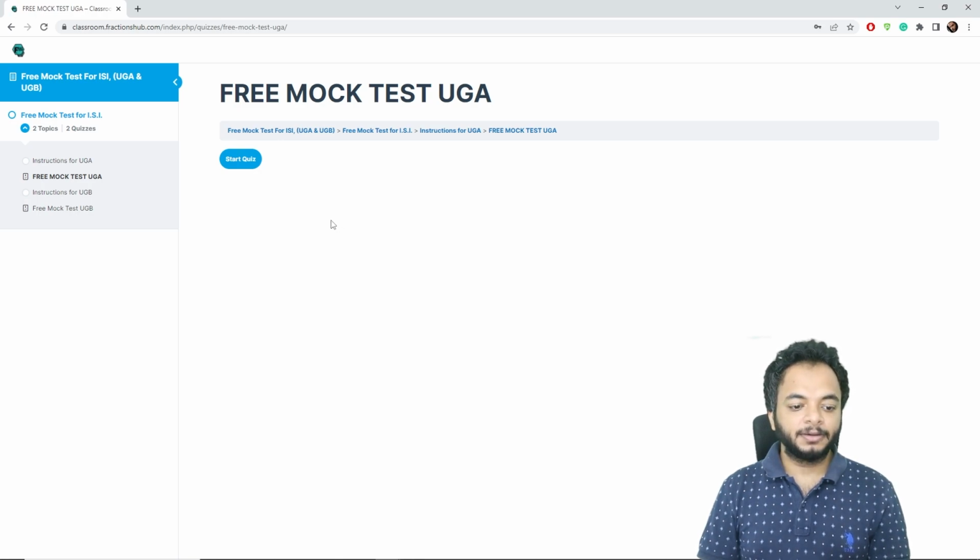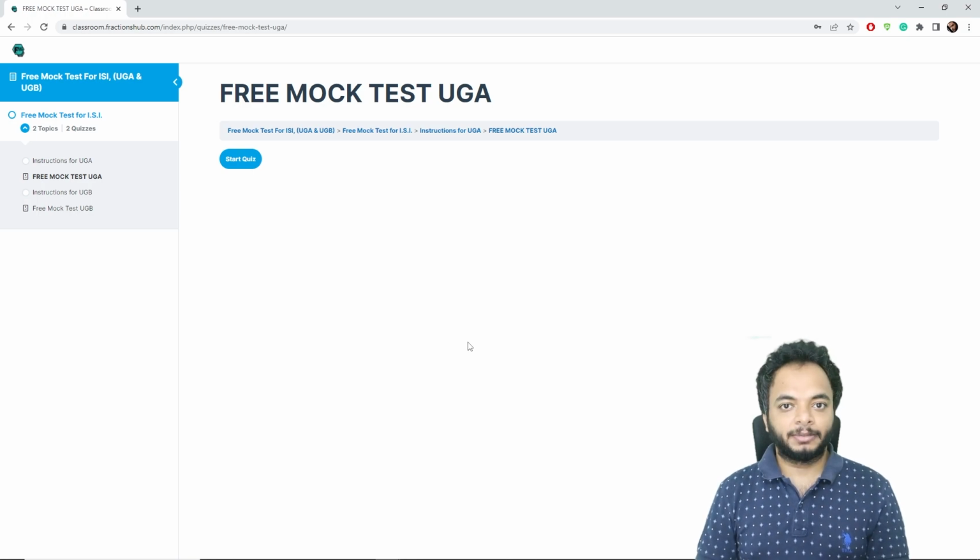UGA is the first paper and it consists of 30 questions, as you all know, and then you can click on start quiz. Once you start the quiz, it will open and there will be a timer for 2 hours. When the time limit of 2 hours gets completed, the quiz will automatically close. Or if you have finished earlier, you can just click on finish quiz.